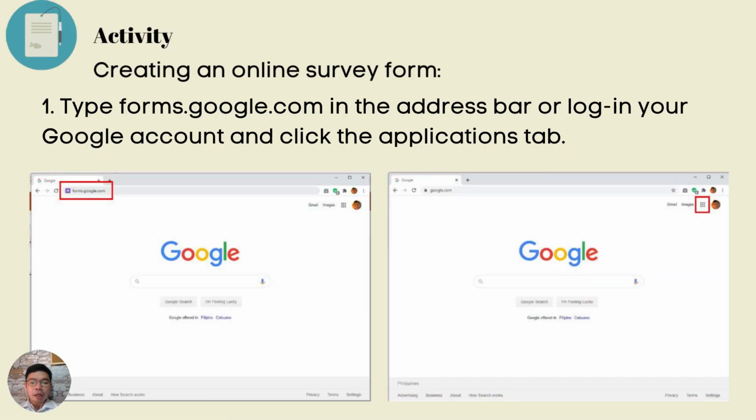So creating an online survey form. Paano nga ba siya gagawin? Number one, ayan, as you can see the images below. Type forms.google.com in the address bar or it is called the Omnibox. Okay? The address bar is called the Omnibox.